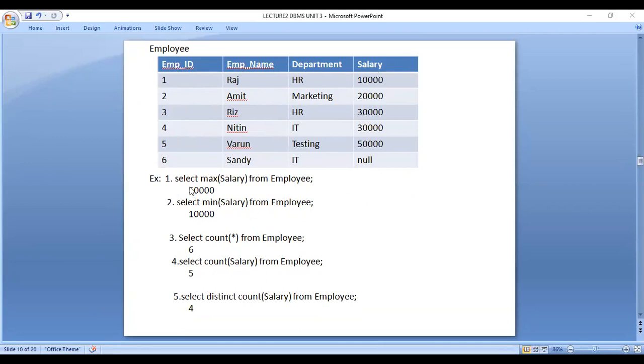First, the max function with a select statement. I give select max of salary from employee. It returns the maximum value in the salary column. Salaries start from 10,000, and the fifth employee is receiving 50,000, which is the highest one here, so it will display 50,000. If I give the minimum function, with the syntax select min of salary from employee, the minimum salary it returns is 10,000.